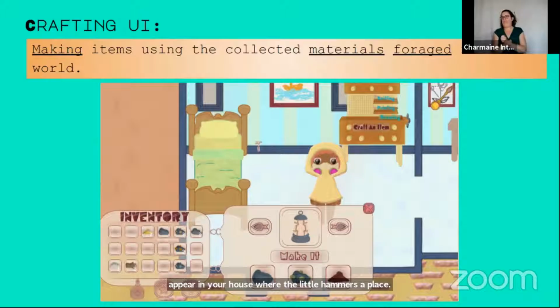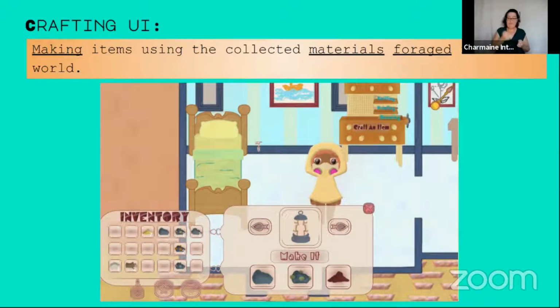I did have it so that you can actually see all of the objects all the time, and you can see whether you have the items or not. And if you press make and you don't have the items, then it just won't make it. It's quite a simple interface.